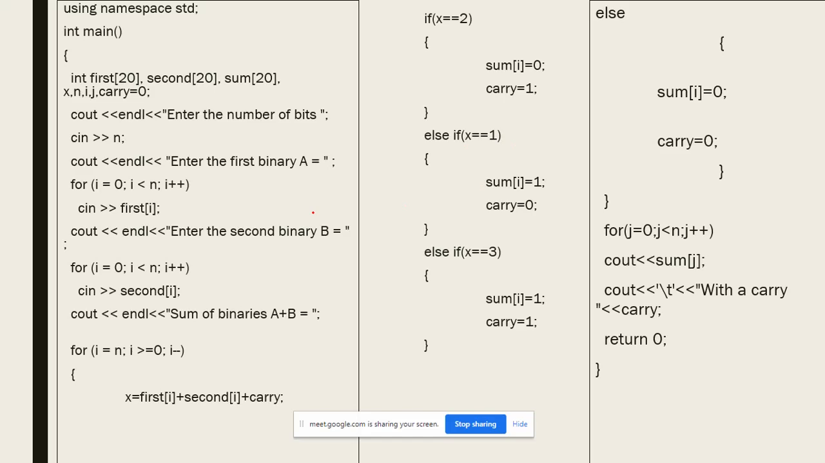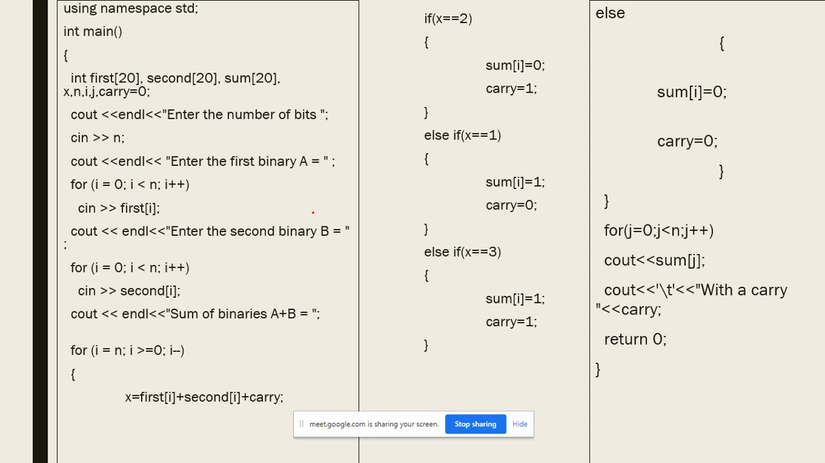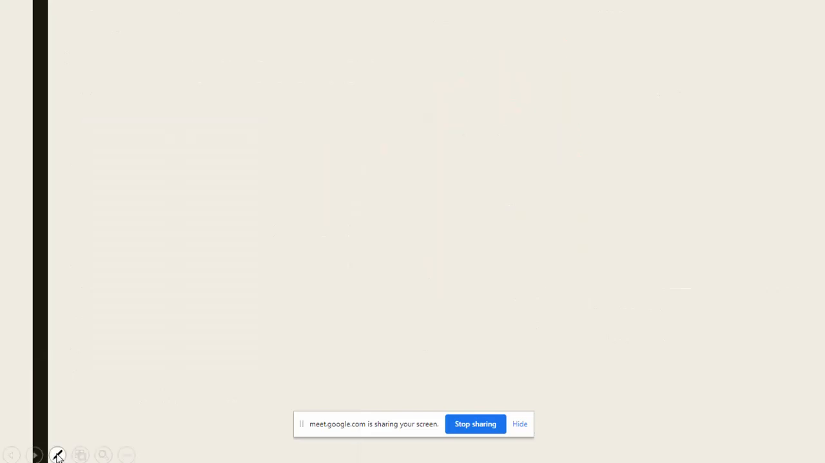So my logic for doing this was using arrays. Using arrays, I will ask the user to input a binary. Say if it's a 4-bit binary, the user will input 0, 0, 1, 1, any number. And then I will ask the user to input another binary, say 0, 1, 0, 0.